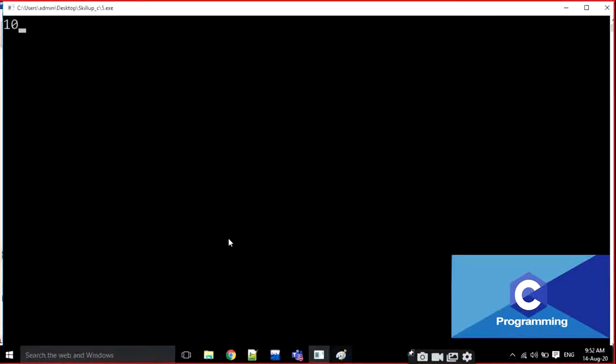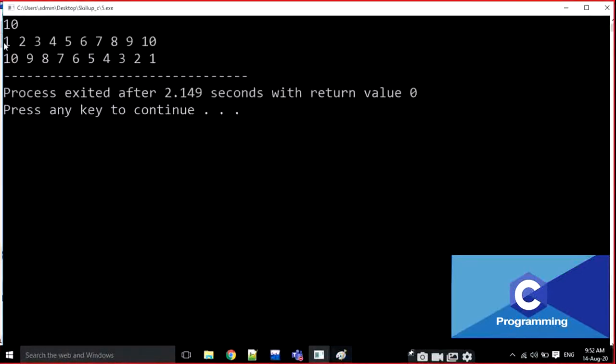Just for example, if it is 10, look here. The first loop is going to be a forward loop, 1 to 10. The second loop is going to be a backward loop, 10 to 1. I will explain now.